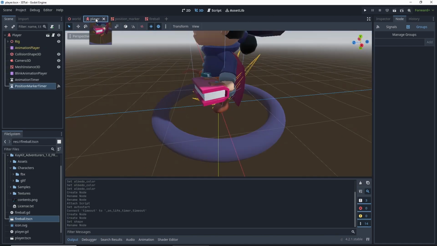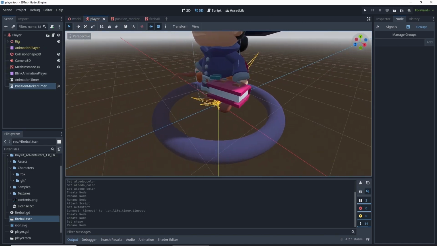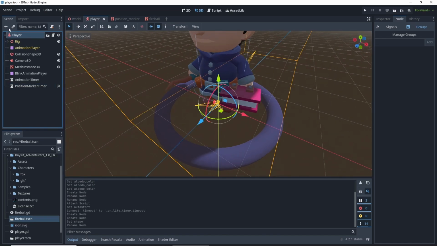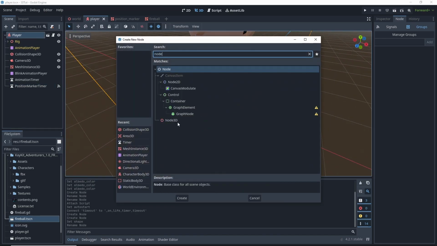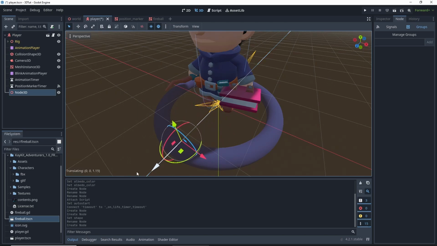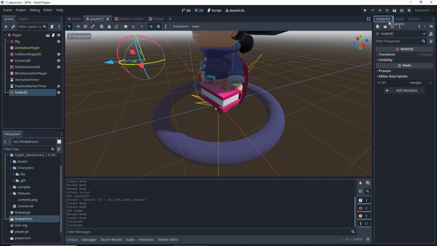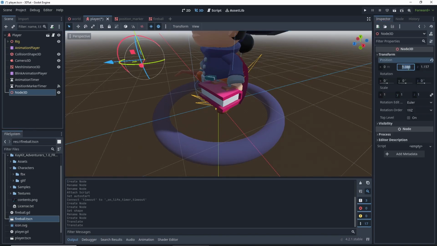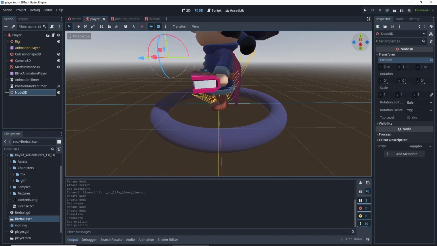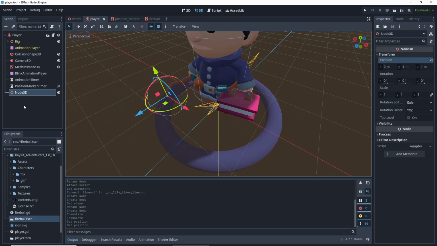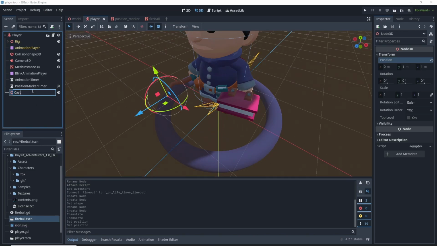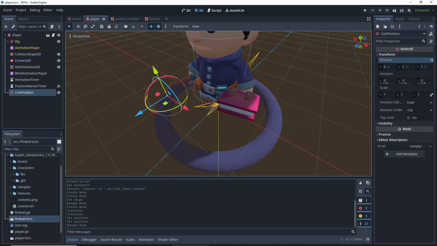Okay. Now we want to fix one thing, and that's we need to get a node 3D in here. I find it easiest to show where I want to cast something by just putting a 3D node in here. Okay. And we want, I guess, 1 by 1. All right. So you cast right in front of you. And we're going to call this cast position. Okay. Now we have our cast position.